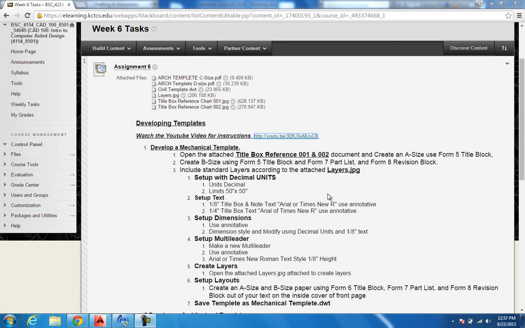Welcome to week 6, and in this lesson we're going to start developing templates. A template makes things a lot easier. You can set everything up for the different disciplines that you want to work with, and when you do that, everything's there. All you've got to do is open it up and utilize it, and I'm going to show you how to get these things set up.